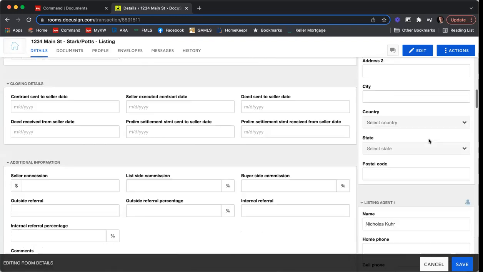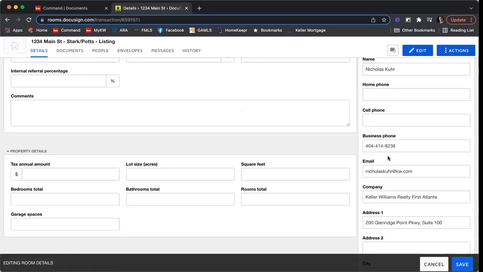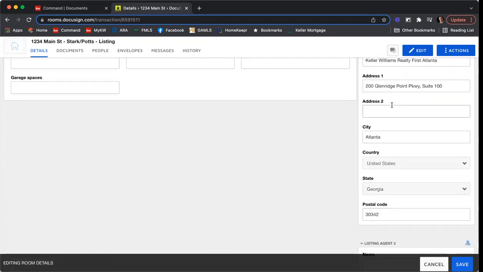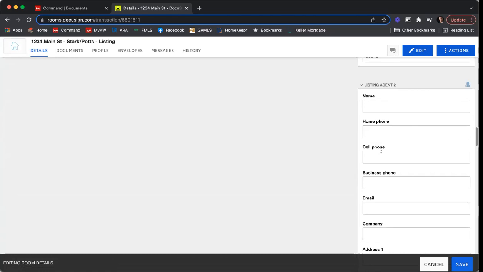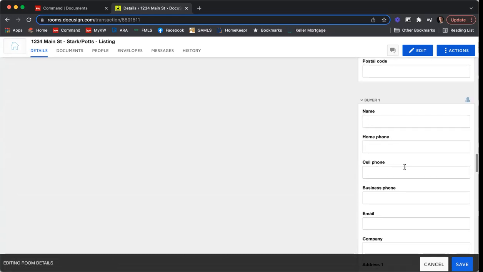And then it's going to pull in my information here as the listing agent 1. So my name, most of my contact information, and good to go. If I were co-listing this with another agent, I could put his or her information in here, but I'm not, it's just me. And scrolling down, we have buyer 1. Now, if you are working with a buyer, you would leave all the seller and listing agent information blank, and then come down here and put your client's name in as buyer 1.